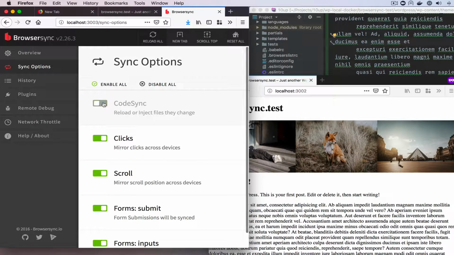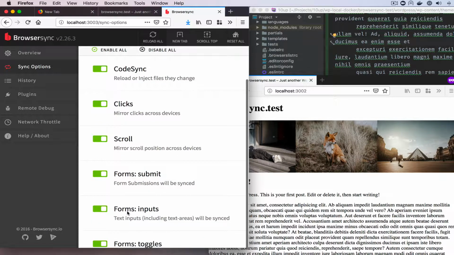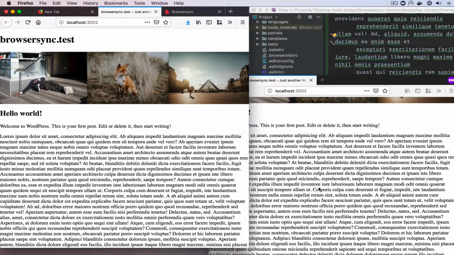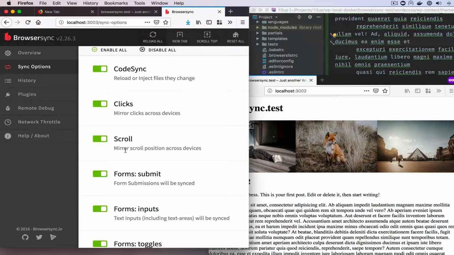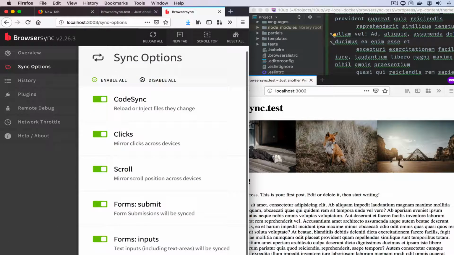This lets you turn on and off, say, the automatic injection and refreshing and scroll mirroring. So now I've turned that off. If I do that, we don't see it mirrored on the other browser, and so on and so forth. That is a little CSS bug.